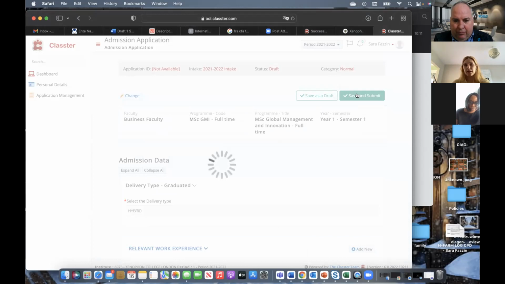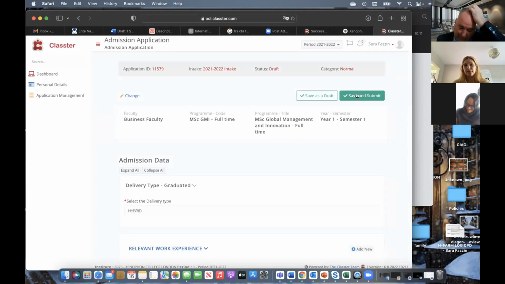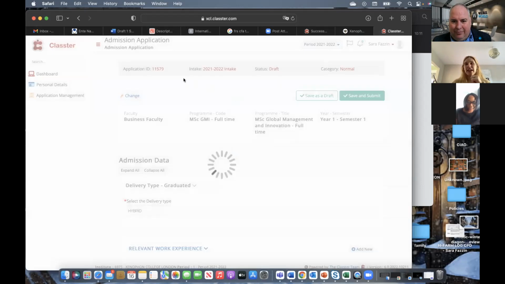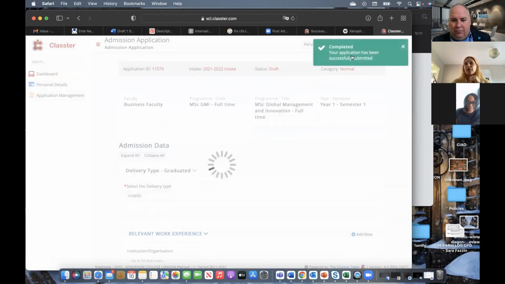Give it a moment, that actually collects all the stuff. Okay, so as you can see, dear applicants, your application is being successfully submitted. Someone on my side is now receiving this, maybe having a laugh at what I wrote. But okay, so in this case, you will have an application ID over here, 11579. It will tell you the intake and the status of it. Okay, so now your application has been successfully submitted, so everything is completed on your side.